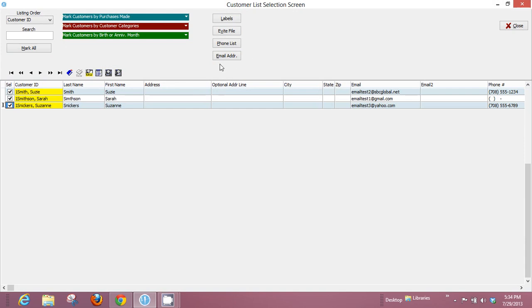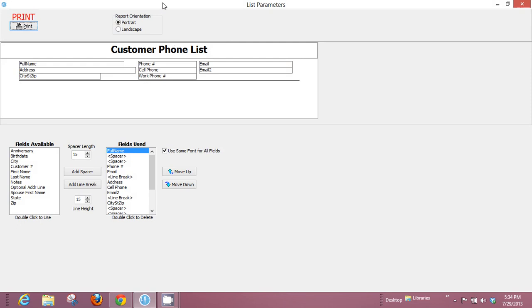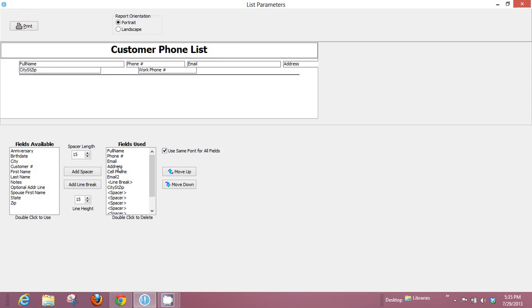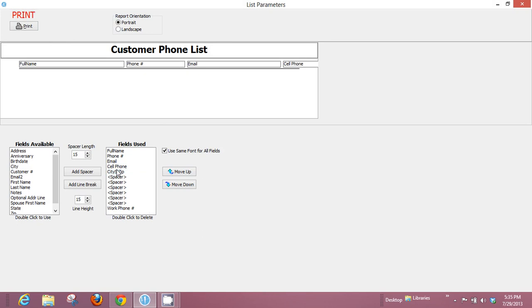So over here, I'm going to go over to Phone List once I've selected my customers, and I'm going to click on Phone List. And this is where we can customize what we want the phone list to look like. So we really only need 4 things to do what we want to do today. So we just need the full name, their phone number, their email, because Phonevite does allow you to import their email addresses, and then their cell phone. All the rest of this you can delete and get rid of.